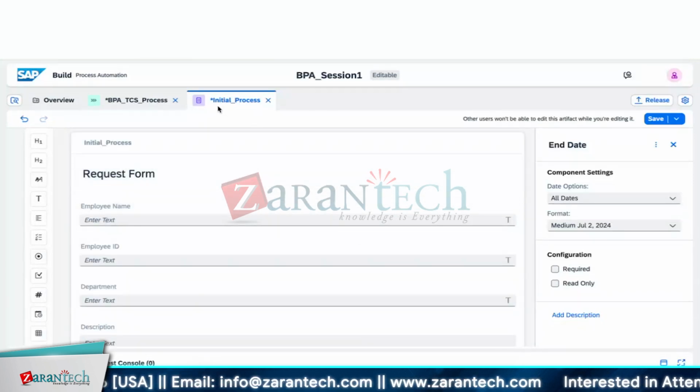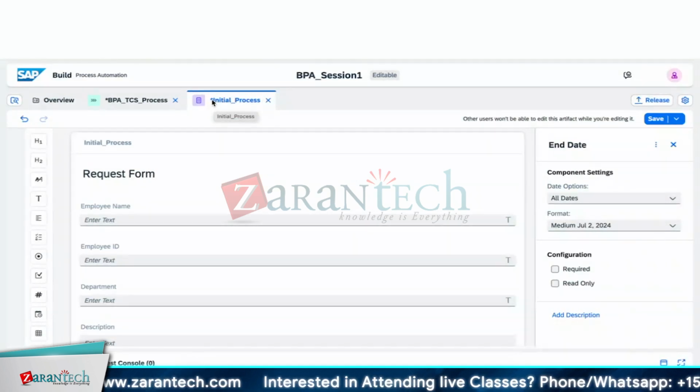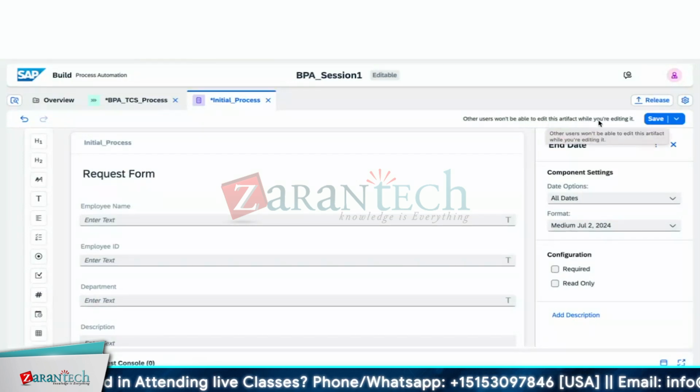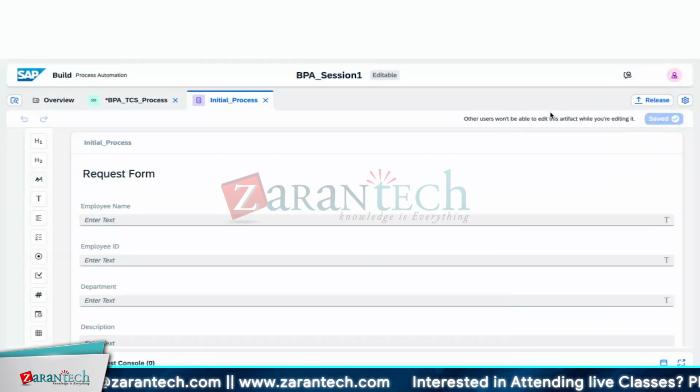If you see, within the initial process, the star icon, the asterisk symbol is there, right? Why? Because right now we are in editing mode. You see the project is in editable mode and it's not saved. Other users won't be able to edit this artifact while you are editing it. So once we have added some of the controls, frequently you have to save the process.